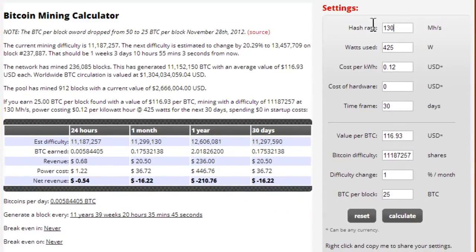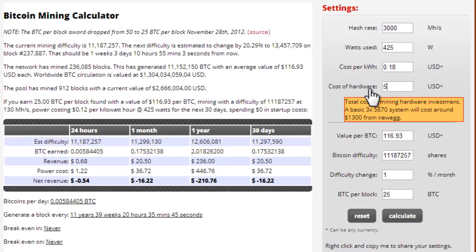Let me give you an example. Some people are making 3,000 mega hashes per second, which equates to 3 gigahashes. This number right here is probably wrong. My computer probably doesn't take 425 watts. But for this example, let's keep 425 watts, 3,000 mega hashes per second. Let's say the cost of electricity is a little bit higher. Let's say it's 0.18 per kilowatt hour.